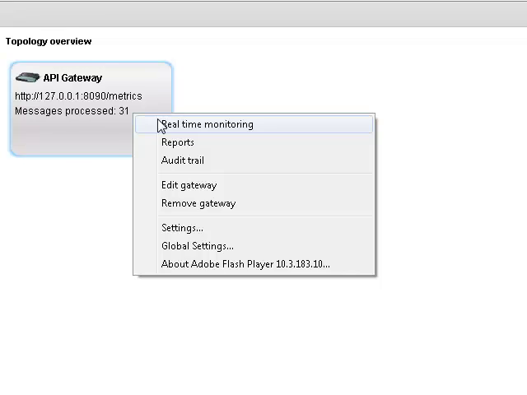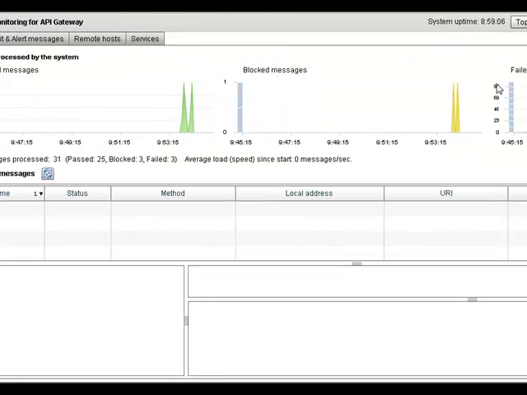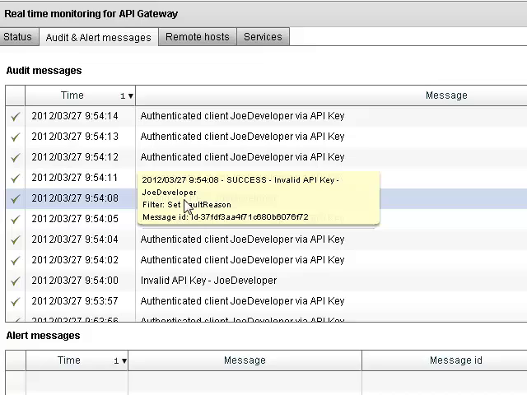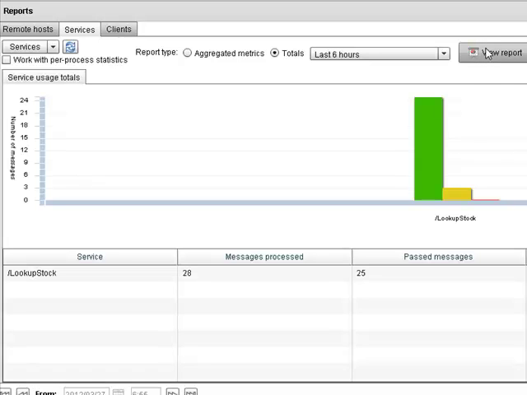From an administrator point of view, we can go in behind the scenes and look at the API gateway. We can see the real-time monitoring of what's going on. We see here the correct API request coming from the developer user, and then we see the blocked messages with the bad API key over here. All of this is provided in real-time by the API gateway, which underpins the portal.